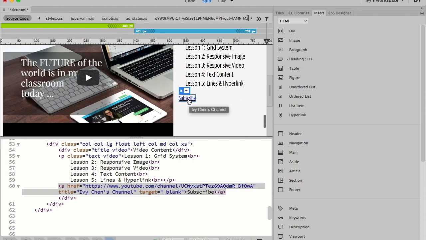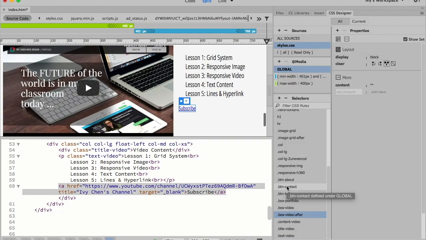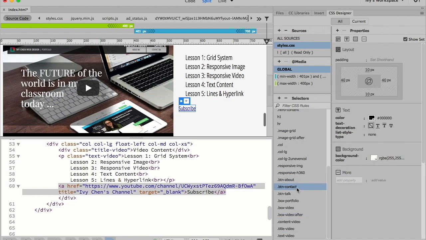Now for this button, you need to style it, right? You need to put it to the side nicely and everything. So you're going to put the style here. Now remember what buttons we had earlier? Take a look here: button about, button contact, and button talk. Now we can reuse this button talk. So click the plus sign right after button talk. Type btn-subscribe.